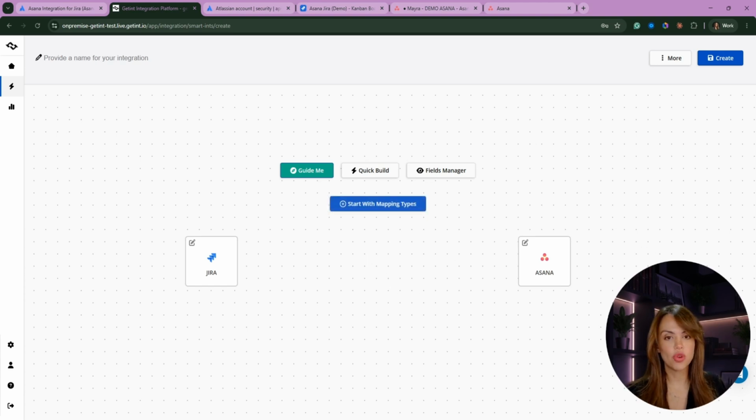One important thing before we move on is that if you have any custom fields in Asana that you want to include in your integration, make sure that they are already added to your Asana board. They will not show up for mapping if they are not configured beforehand. Full token setup steps are in our documentation.